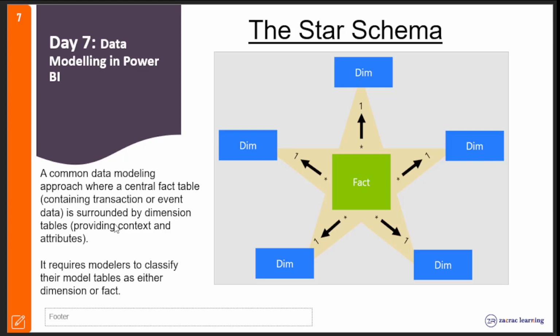So this is where information about entities, business entities, will be, like probably location, customer information, products, and other information about your data can be found. So let's dig a little bit deeper. When we say dimension tables, what exactly do we mean?